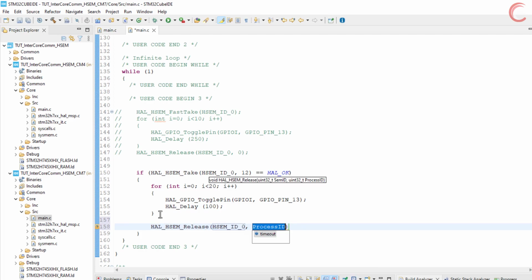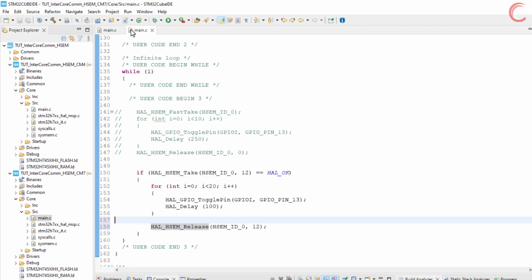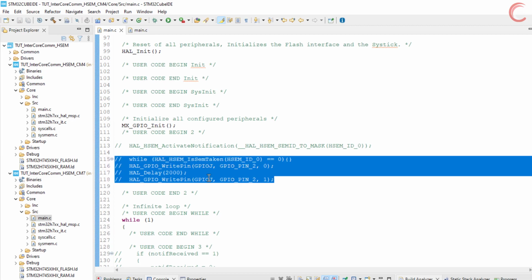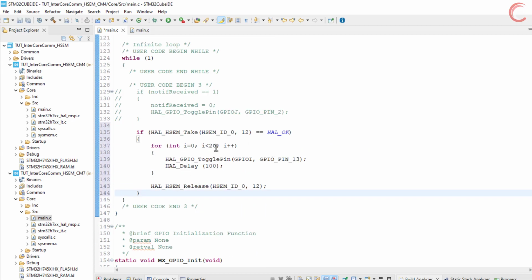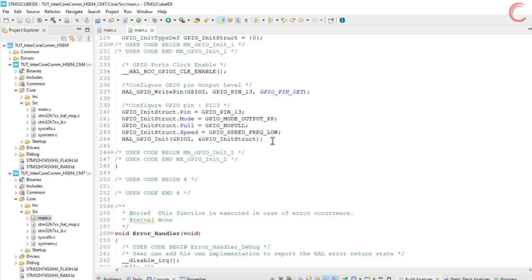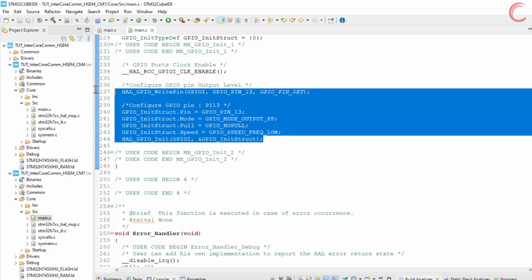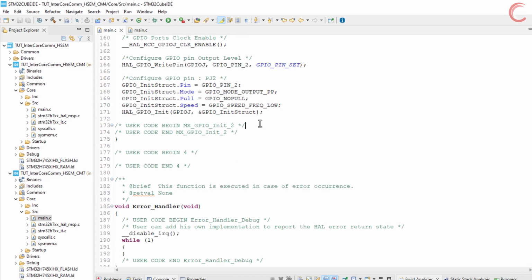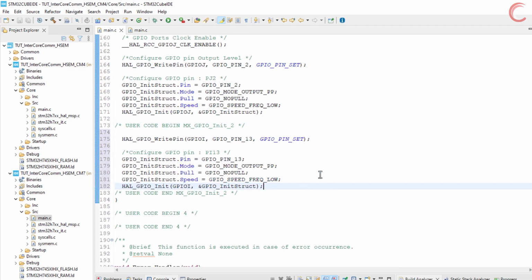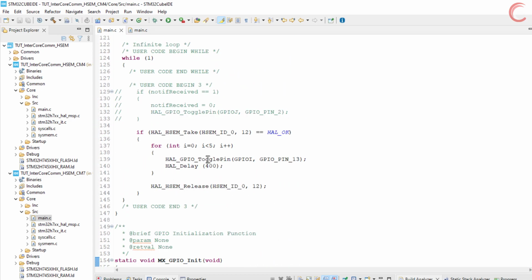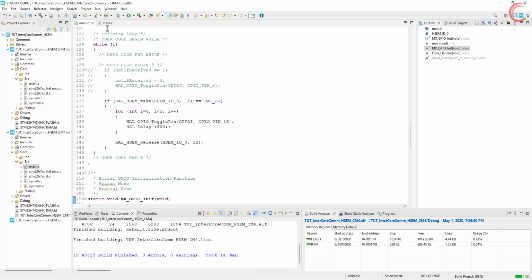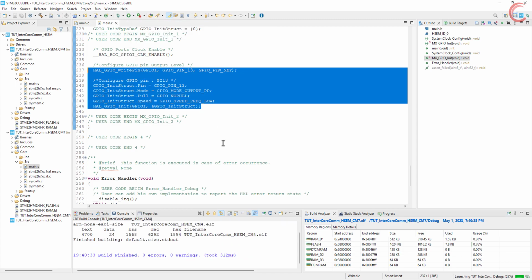Now the semaphore will be released, but make sure you use the same ID that you have used while locking the semaphore. We will use the same code in the M4 core, but with a small difference of blinking time, just to differentiate between which core is blinking the LED. The shared resource in this case is going to be the LED connected to the pin PI13, which is currently defined in the M7 file. We will define it in the M4 file also. Let's build and flash this code to our board.